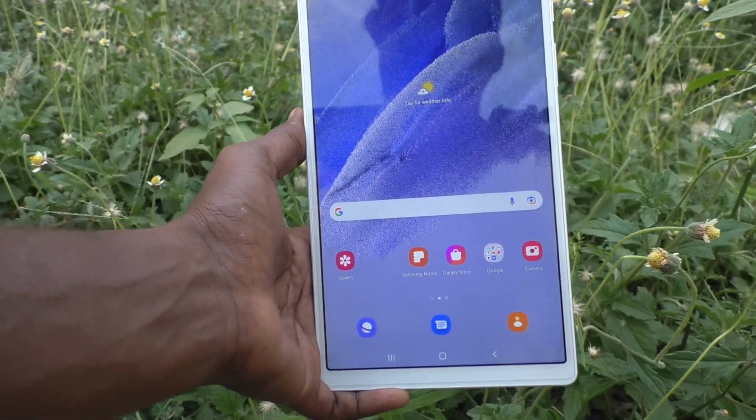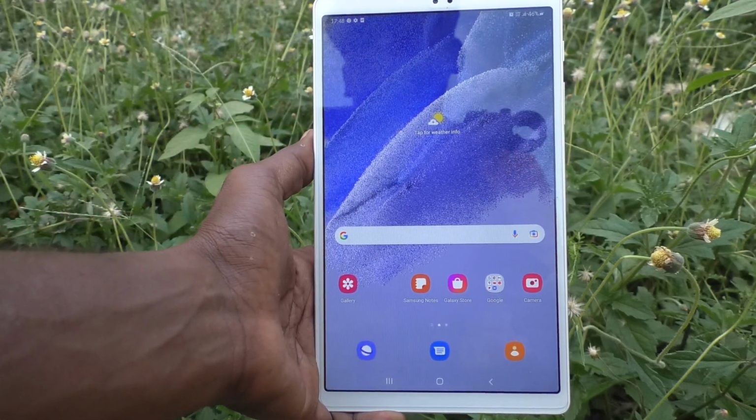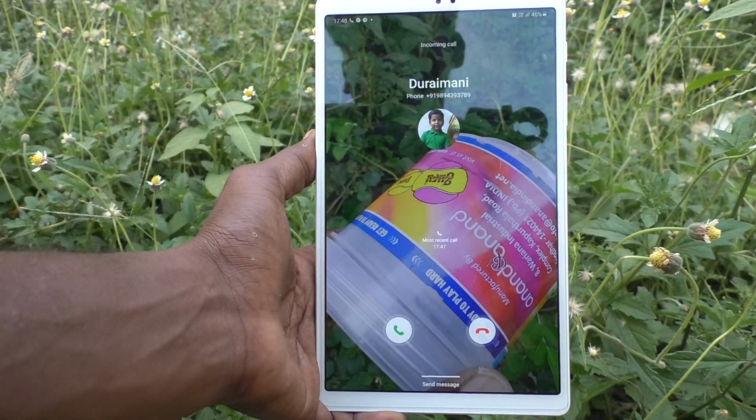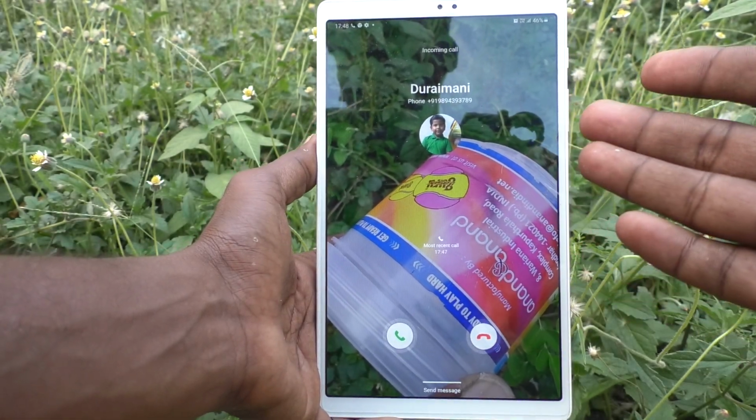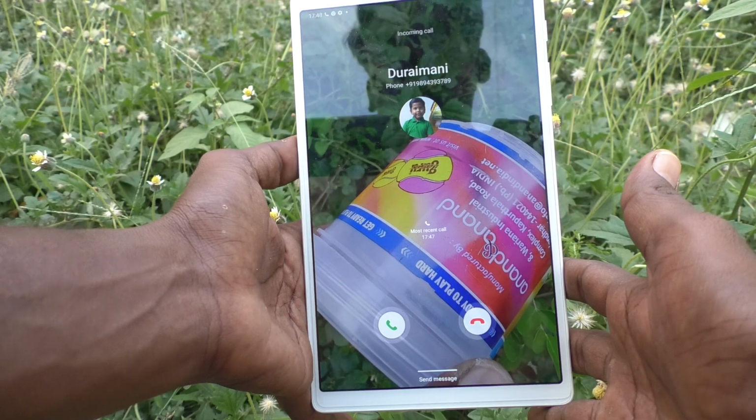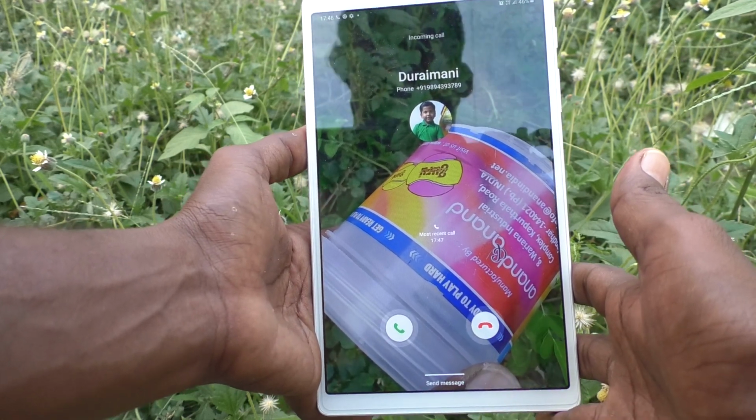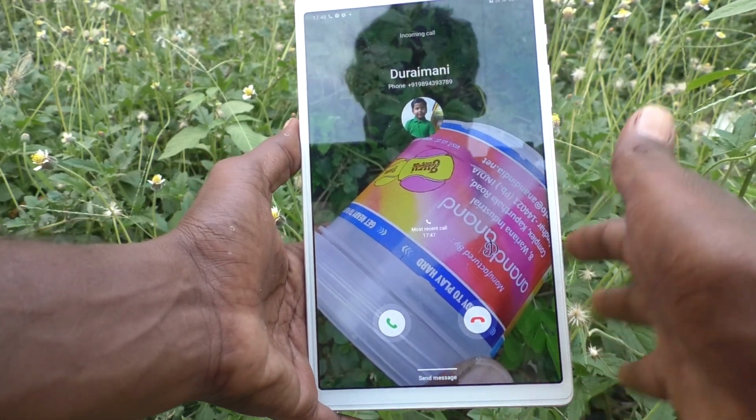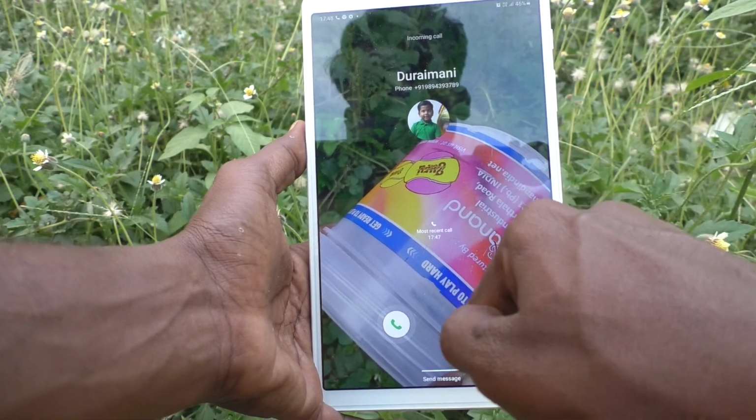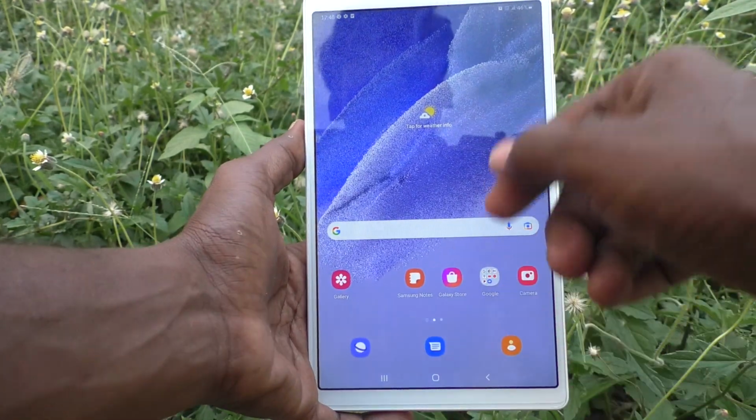I make a call from another phone, and now I will show how it works. See here, what I selected there, that's showing as a call background. So in this way you can easily customize call background as per your wish in your tablet Samsung Galaxy Tab A7 Lite.